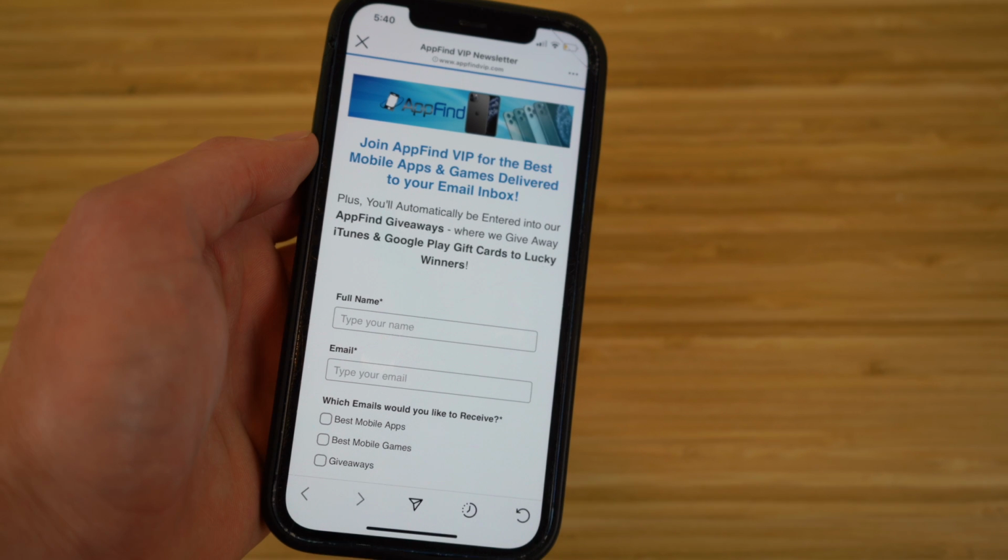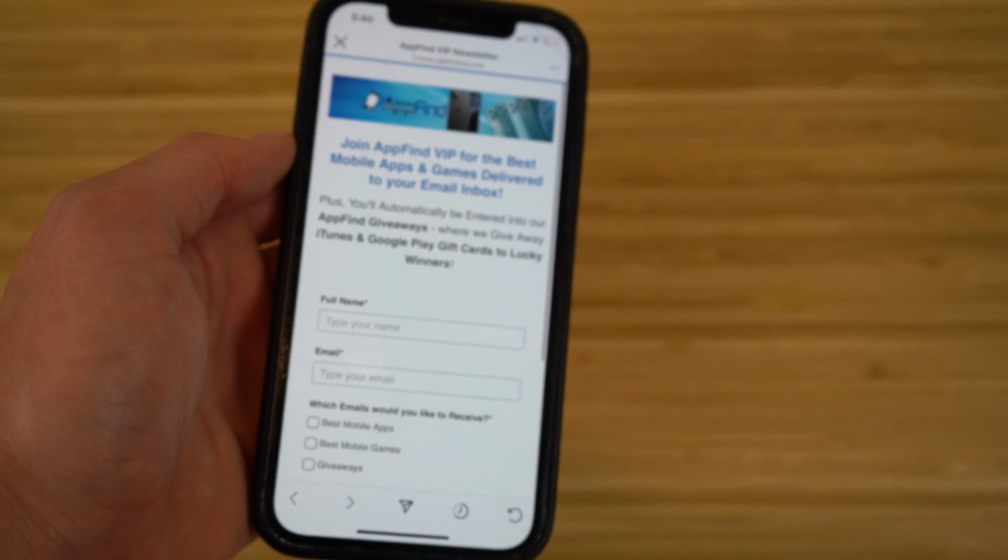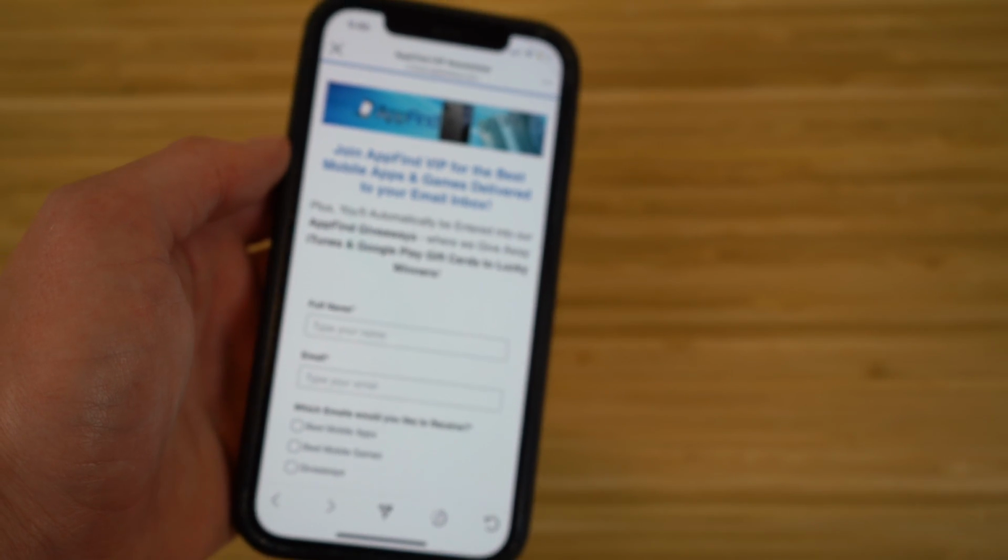Enjoy. I hope you all enjoyed today's video. This was a complete beginner's guide for the brand new iOS 16.